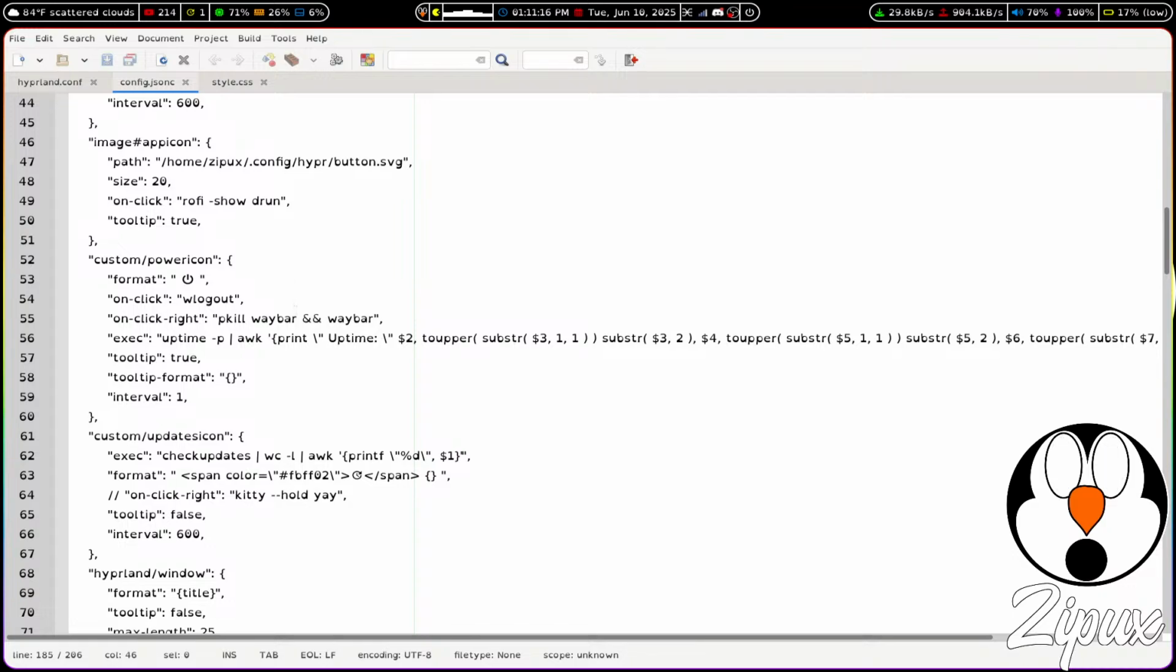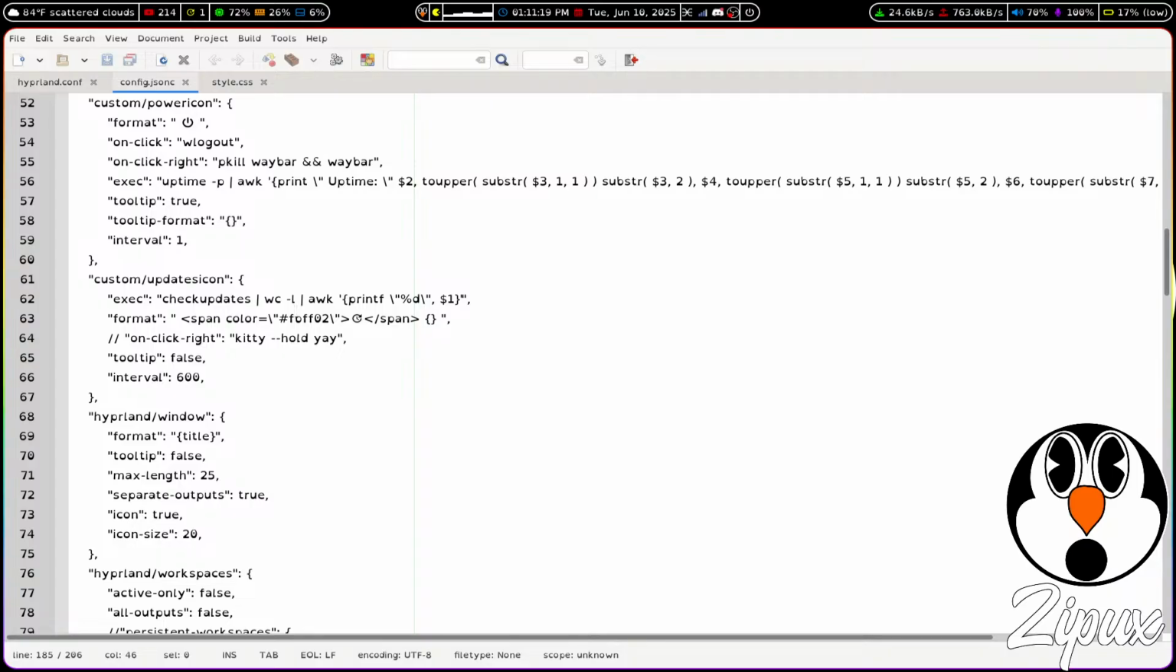Next is updates. So we use the executable for check updates. We do a word count -l, then we awk and print the number that we get. And in the format, I have used span color to change the text to yellow for the icon, and for the number, it's just white. Pretty simple stuff there. Tooltip is false. I set the updates to every 10 minutes. There's no need for you to do it any less than that. And one would argue that 10 minutes is too much.